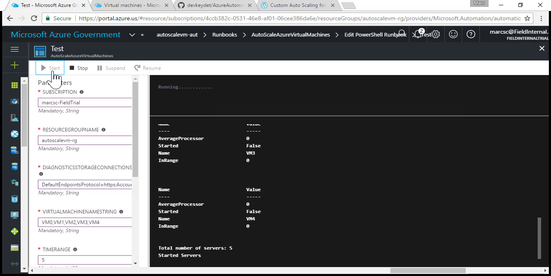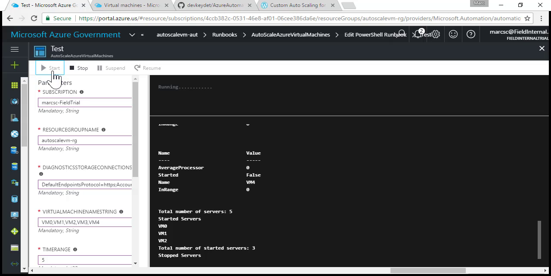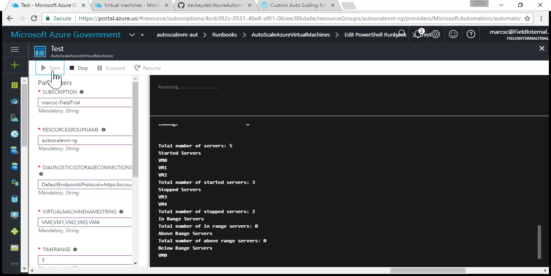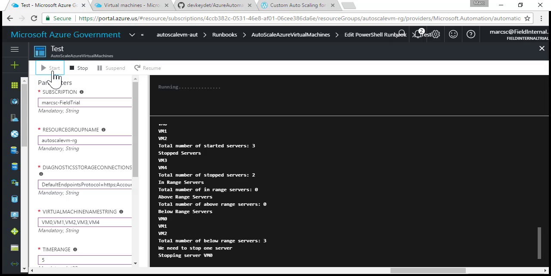Again, our total servers is 5. The number of servers started right now is 3. The number stopped is 2. None of our servers are within the range. All of our servers are below the range, therefore we're stopping 1 server.